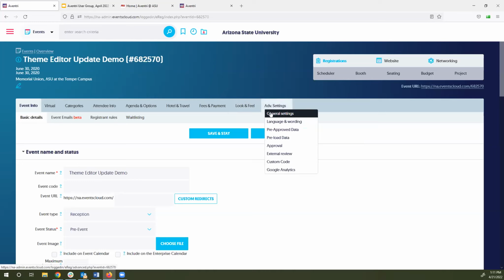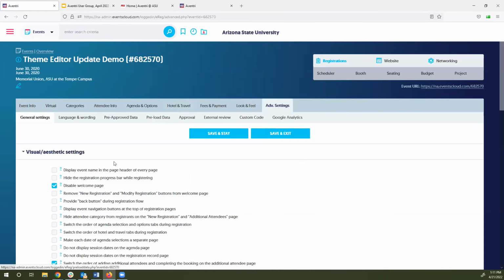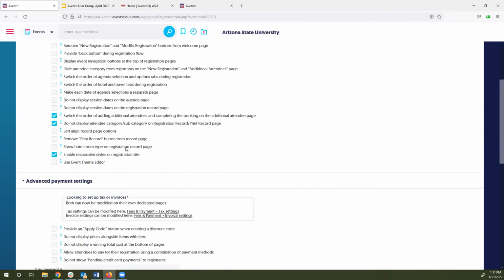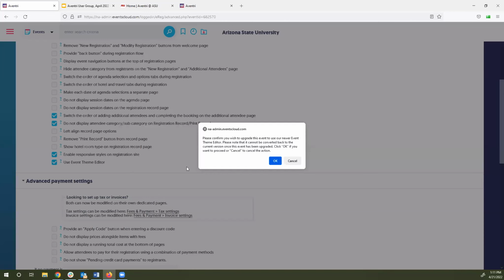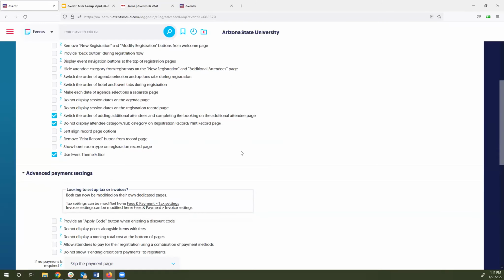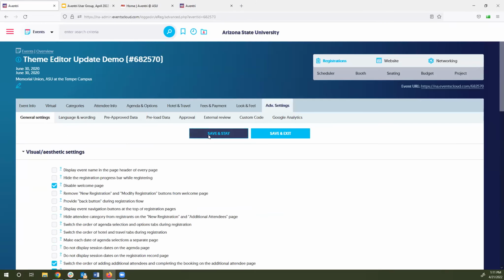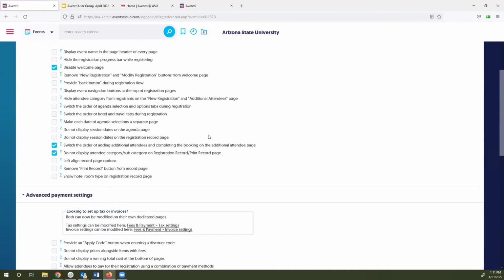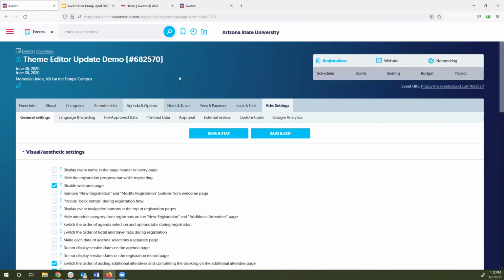Okay, the first thing we're going to do is go to advanced settings. And then we're going to go to general settings, click in there, and scroll down and click use event theme editor. This is going to ask us, are you sure you want to do this? And we're going to say yes, we want to do this. Okay. I'm going to click save and stay. Now you notice that option has now gone away. Once we say yes, there's no going back. So we've converted to use theme editor.